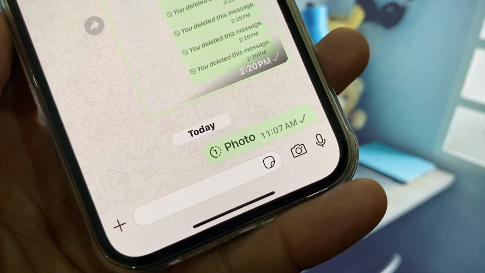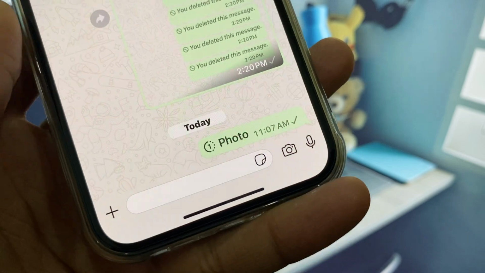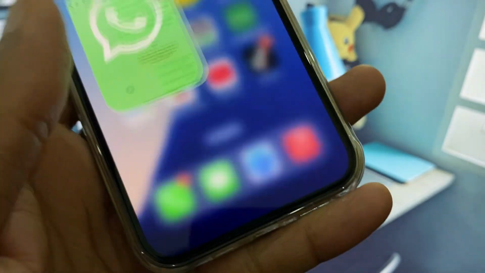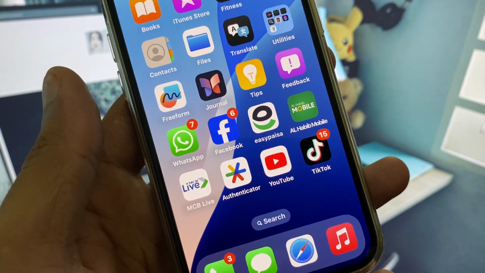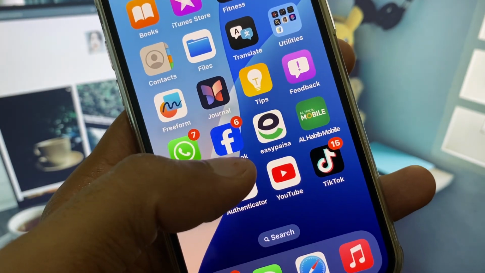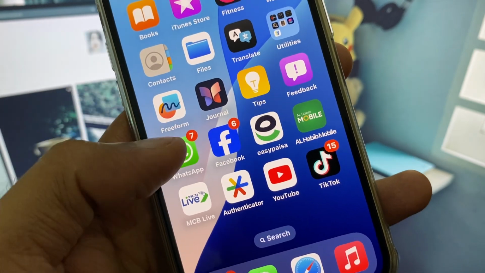So guys, in this video I will show you how to save one-time photo on WhatsApp. If you're using iPhone or Android phone and you want to try to save one-time photo, I will help you how to do this. So let's get started without wasting any time.